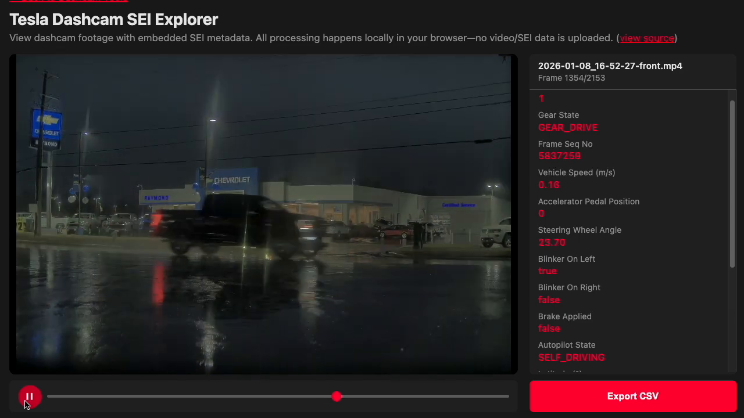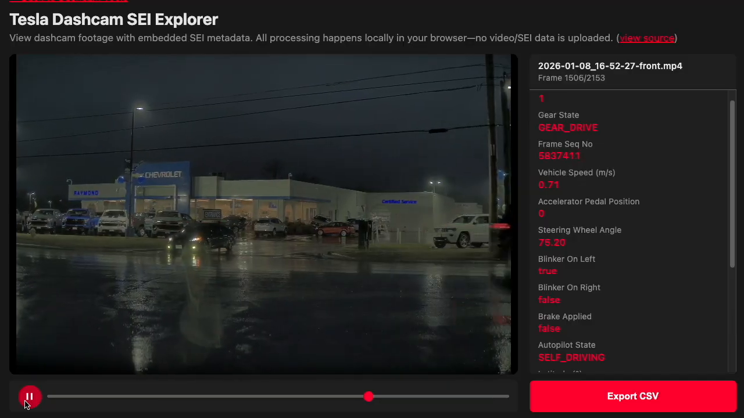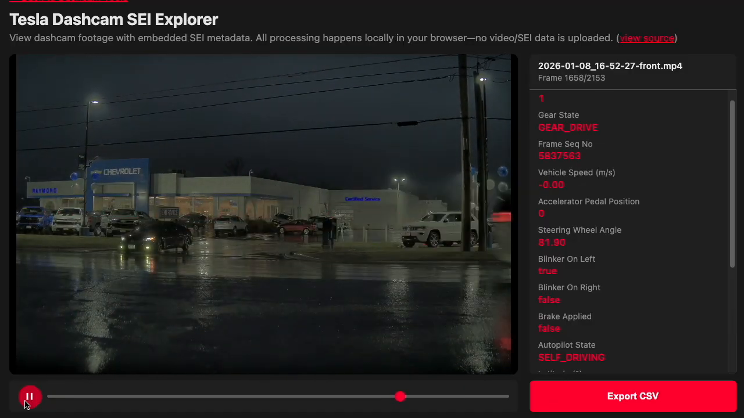This is just a great example of FSD doing something amazing. It's a 2-lane road. You've got traffic coming from both sides, and then across the street you've got people coming out of the Chevy dealer there. It's dark, it's raining, and FSD is managing all this completely on its own.